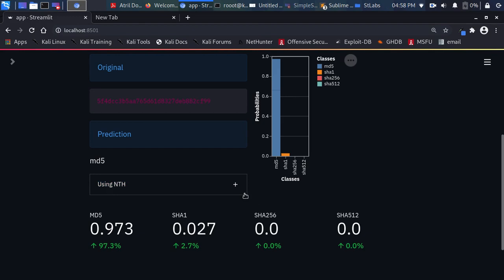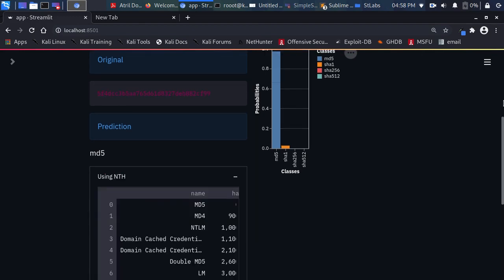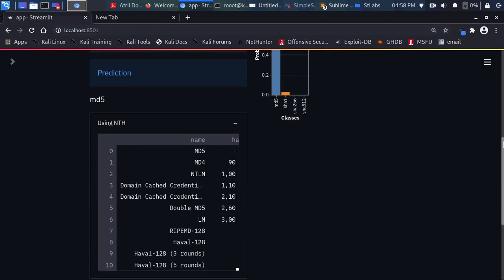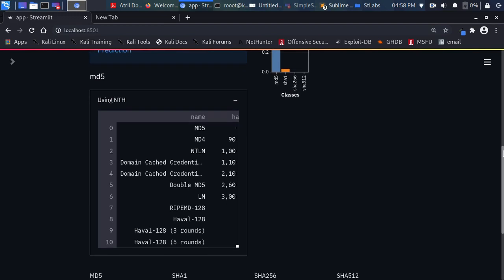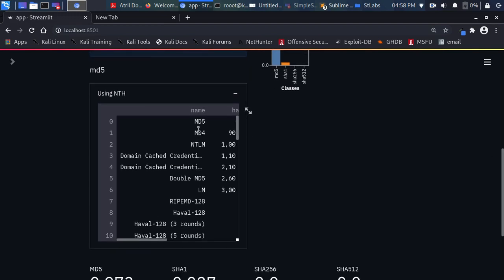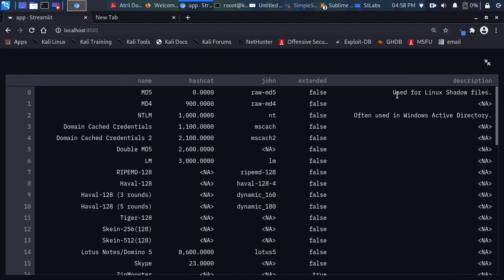Moreover, you can also come back using the NameThatHash NTH library, and then you're going to see the result that NameThatHash gave to us. So we are using two approaches: a machine learning model and then a simple tool which is using regular expressions. Very simple. Based on this library, MD5 was the prediction followed by MD4. If I expand this one, you can see the table with our result and the description.